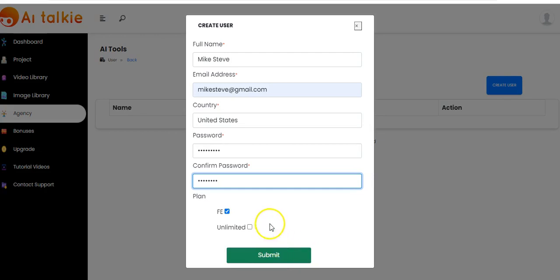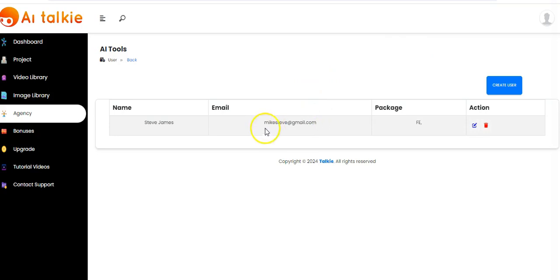But before then, you can give the user unlimited plan as well, or you leave it at FE alone, right? Then you click on submit. User successfully created, and right here you see the user you create right here, and you can also create another user if you want to do that.